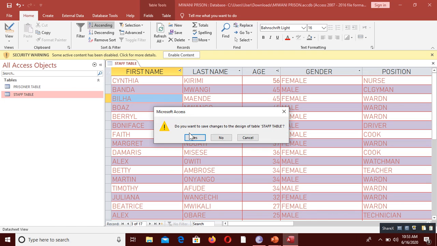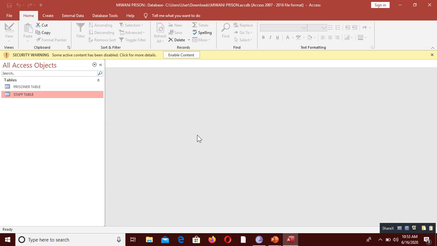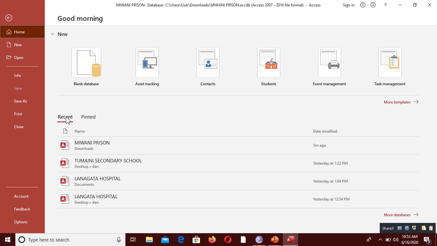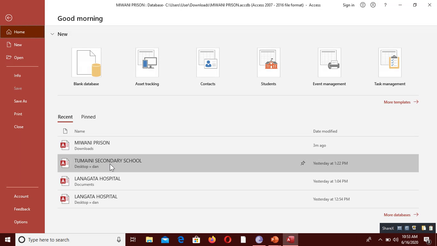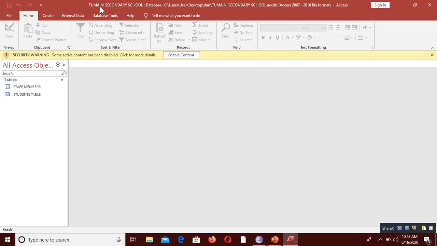Now another thing that I want us to discuss today is relationships. In Access we have relationships. So let's say we have created a database that has two tables, student and staff members. You can create a relationship between these two tables. Relationships will assist you in quickly entering data into tables if you're using forms.